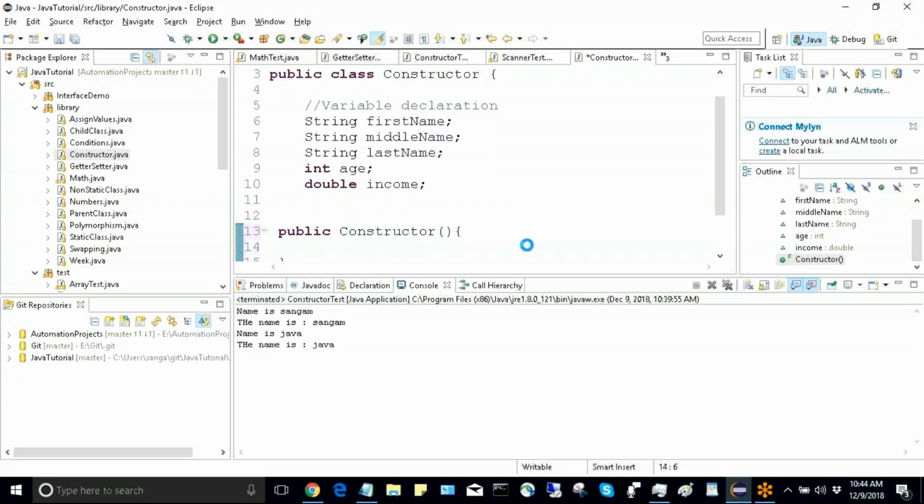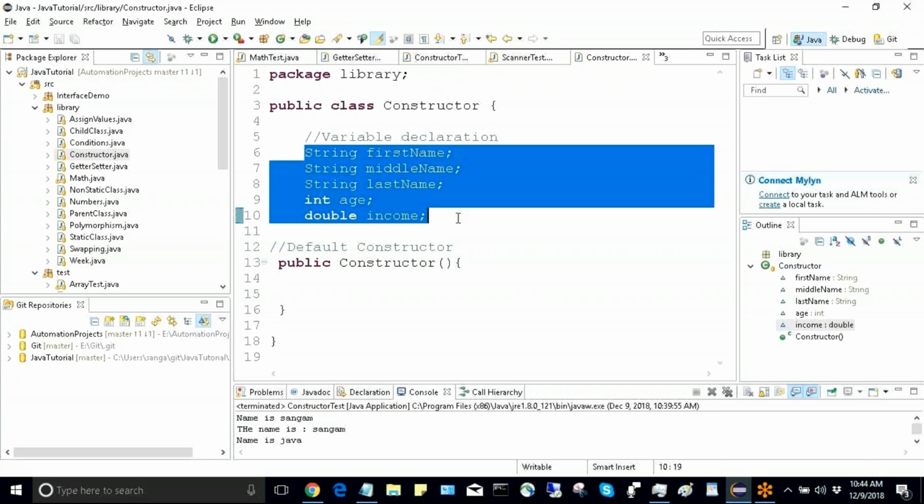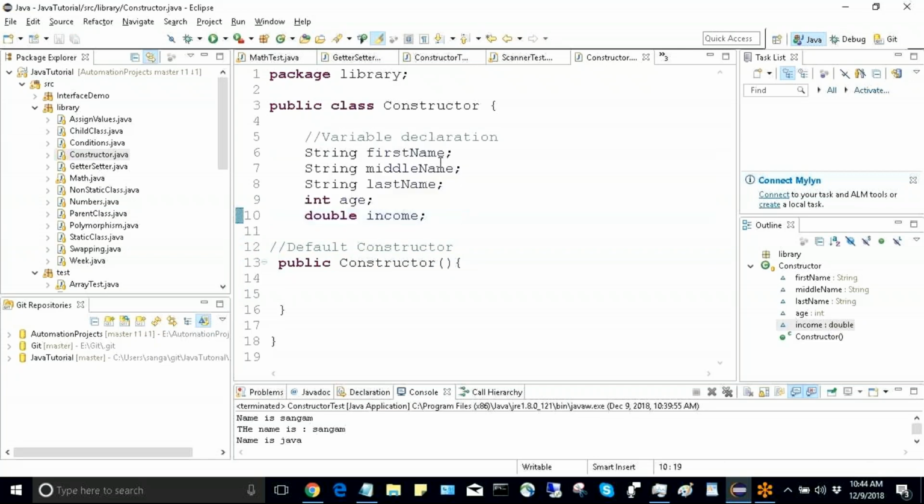So what is its job? What is the primary purpose of the constructor? I mean, if you're using it, you should know. The primary purpose of a constructor is to initialize the variables. These variables are not initialized, which means they are all null right now. It's almost like saying age equals 0, income equals 0, first name equals null.